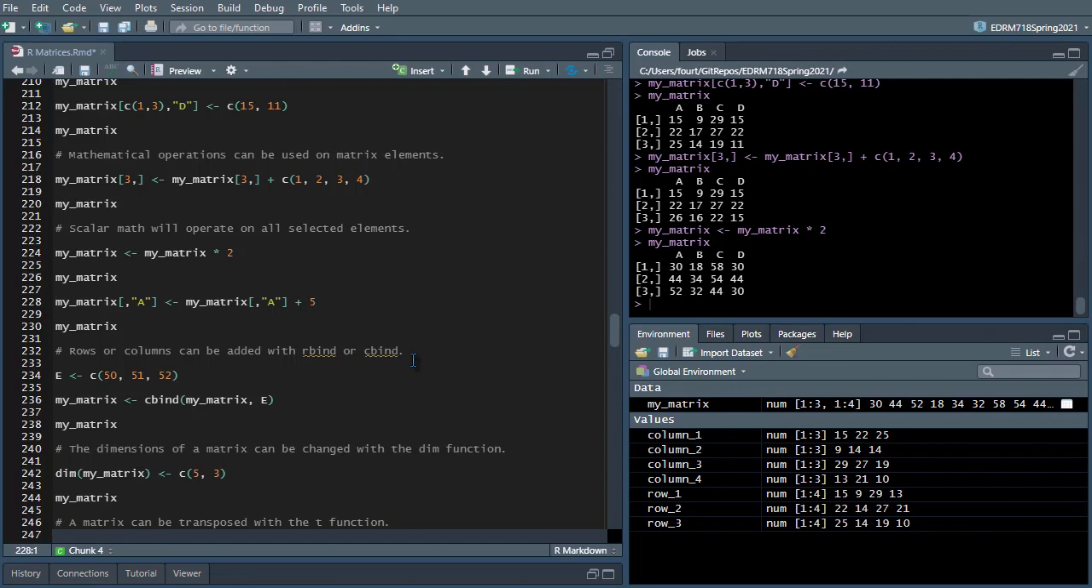Here I'm going to take the column A, and I'm going to add 5 to column A. Notice that because I did not specify any particular position to add the 5 to, it added it to the whole column. Whatever I select as what I want changed, that's what the scalar will be added to.